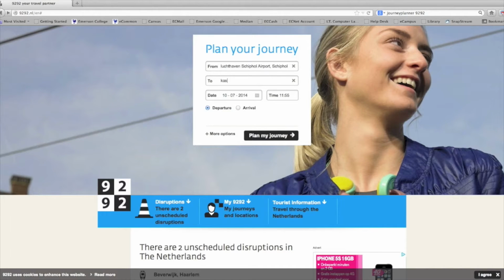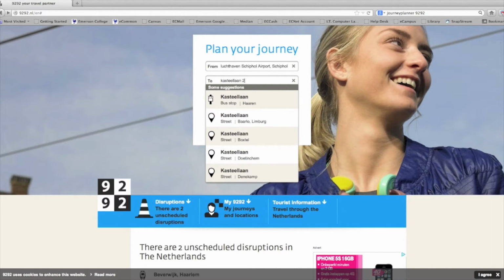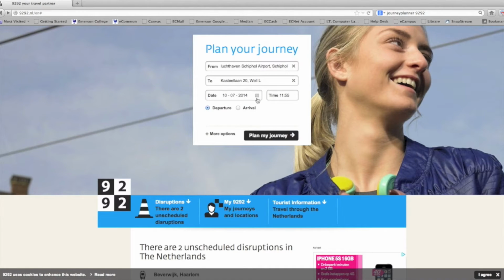Secondly, you're going to have to put in our address, which you can find on your red card. This is the address, Kasteelaan 20 and well. Don't forget to add the L. The L stands for the province of Limburg, where we are at.